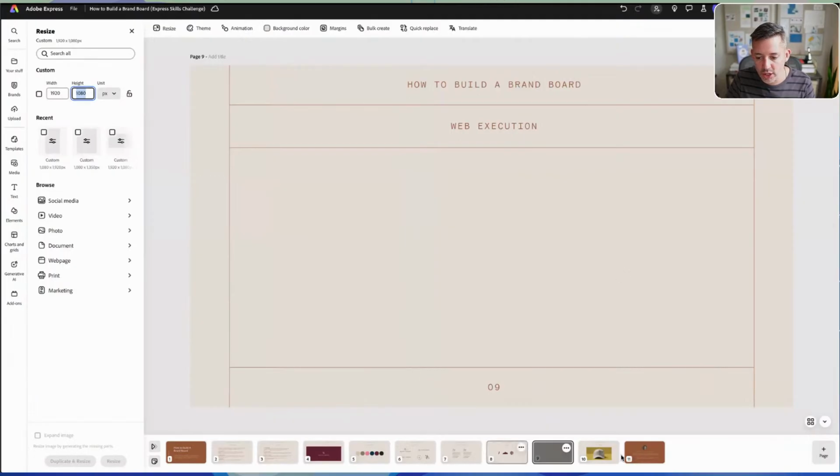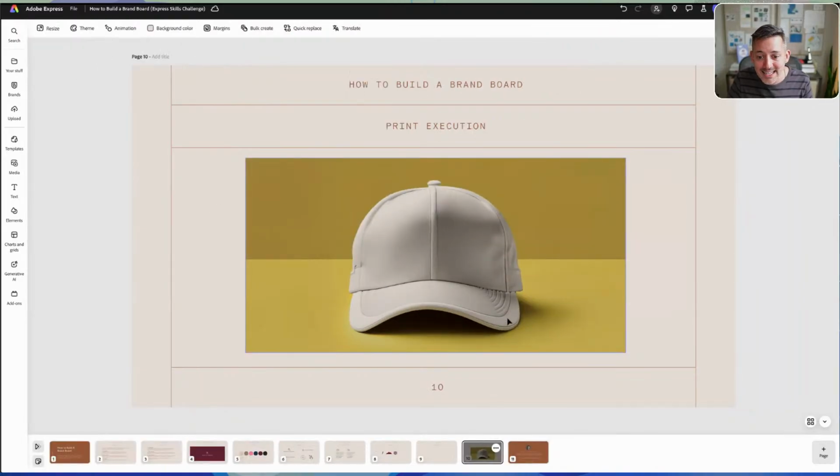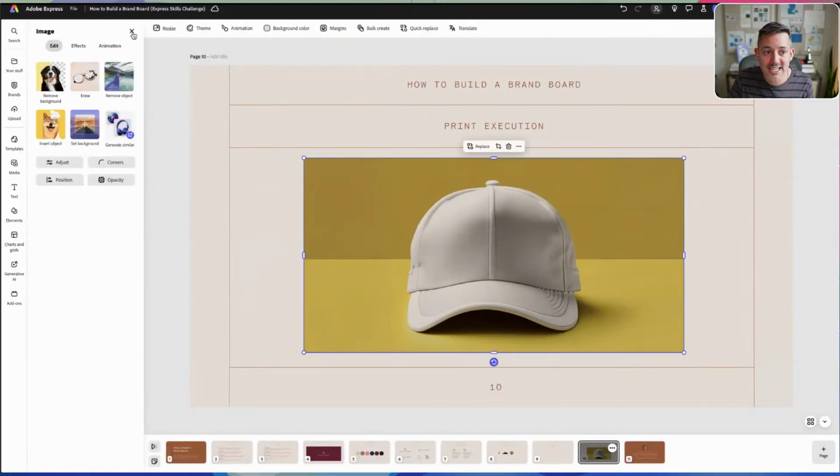This whole act is really just creating a system for yourself. And the last thing that I want to do in our 2 minutes remaining is what we call web execution, so how your brand lives on the web, and then print. And friends, this is where you can have so much fun. I quickly dragged in this hat mockup that I found under templates.